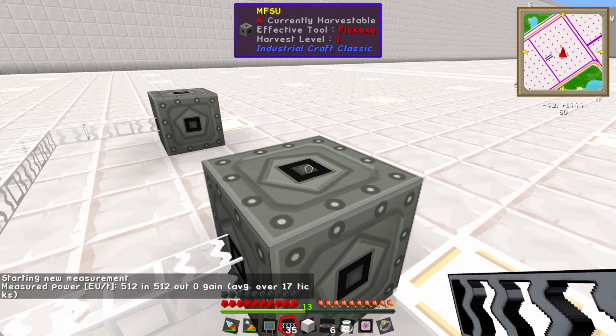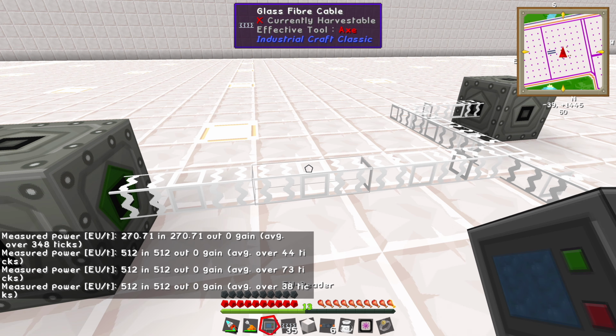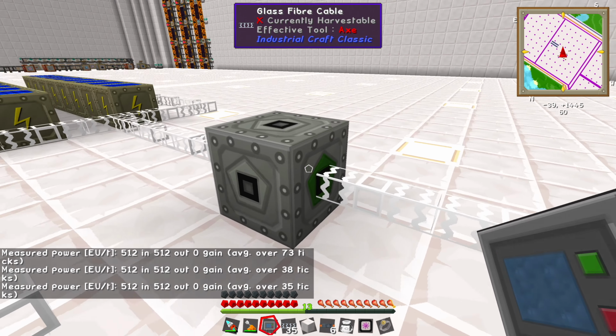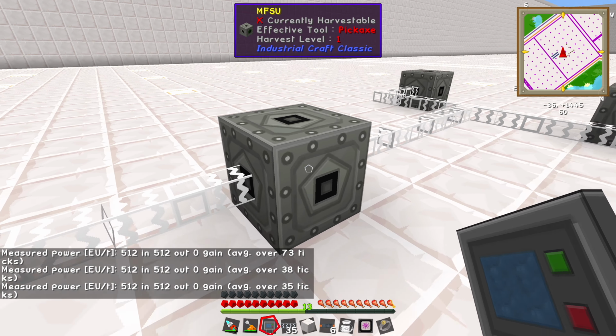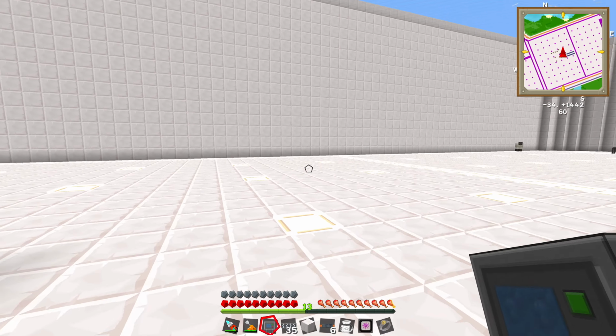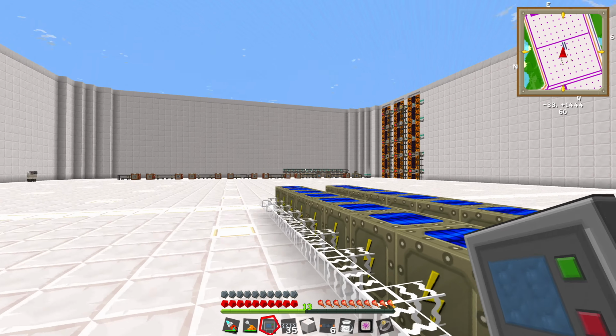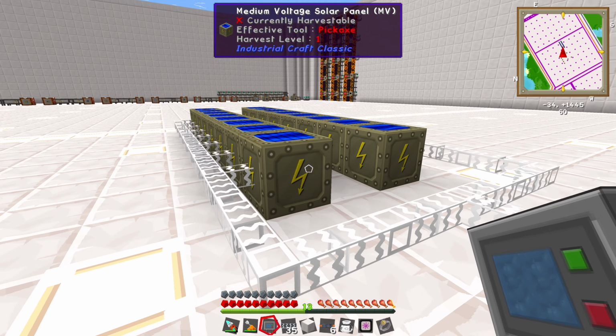Well, no. If we have a reading here, we'll see that, 512. Yeah. So even though this machine is capable of receiving an infinite number of packets, so for instance, we could have 1,000 banks of these solar panels, crazy amounts of voltages coming through here. So long as each individual packet doesn't exceed 512 EU per tick, an infinite number of packets can be pumped into this MFSU, but it's only going to output a single packet per tick, meaning that the power is going to be split amongst these.